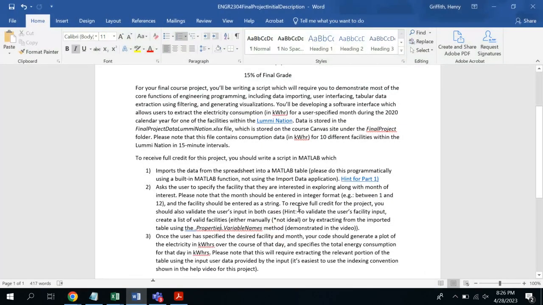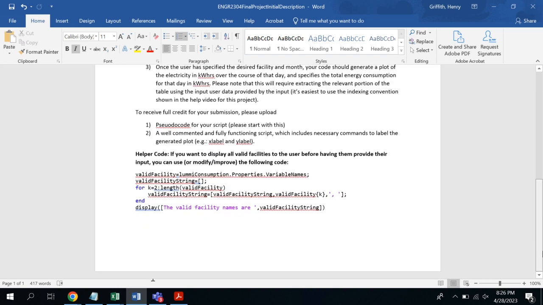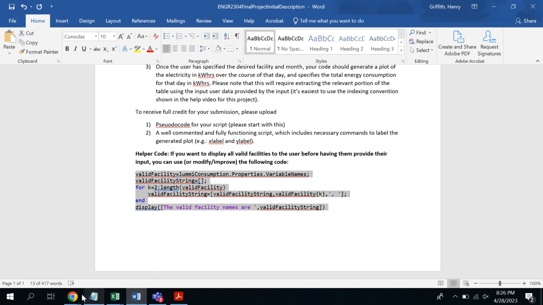So let's move on. You're basically gonna prompt the user to enter a facility name and enter a month between 1 and 12, and then you're gonna check that both of those inputs are valid. I gave you some helper code down here. If you want to display all of the facility names to the user, here's how you would do that.